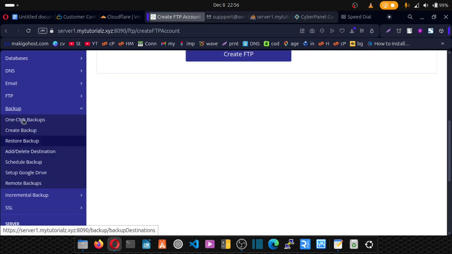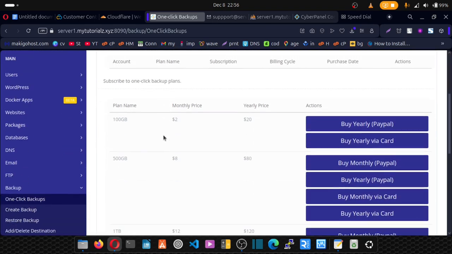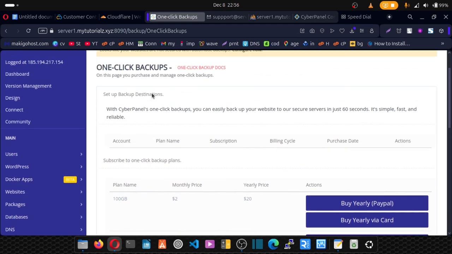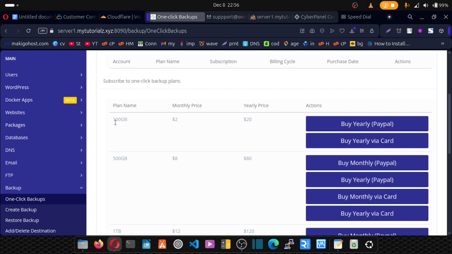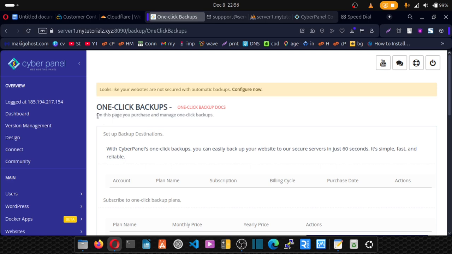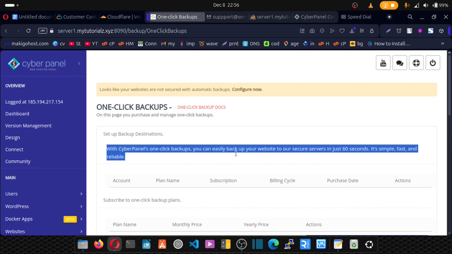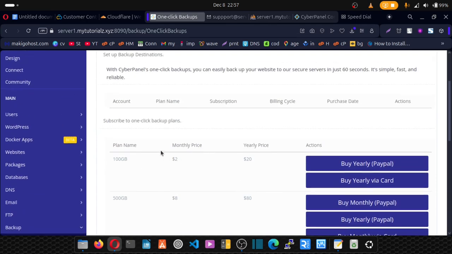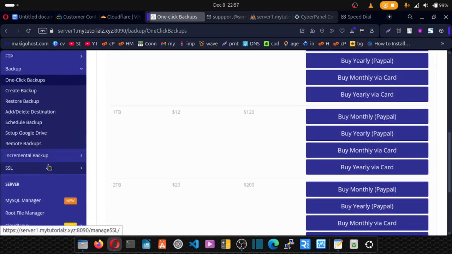Now we have backups, and here you can click on one-click backups and scroll down. CyberPanel wants you to buy their cloud space, and that will give them the option to back up your website occasionally for you. All right, so on this page you can purchase and manage a one-click backup, and this will back up with CyberPanel one-click backups. You can easily back up your website to our secure server in just some seconds. It's simple, fast, and reliable. All right, very simple. So if you want this service from CyberPanel, then it's a paid solution.